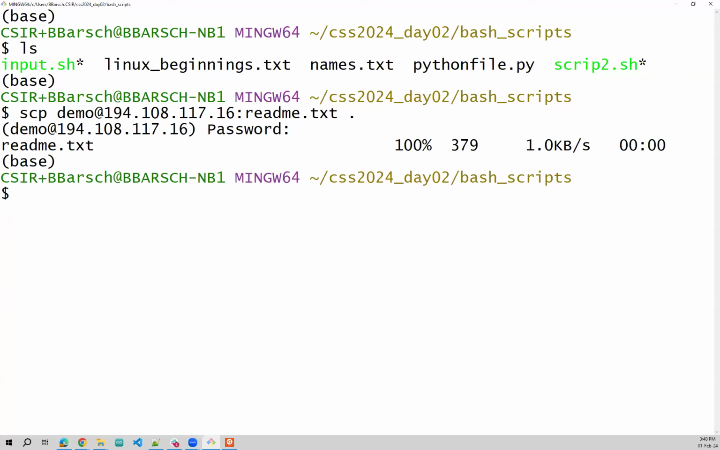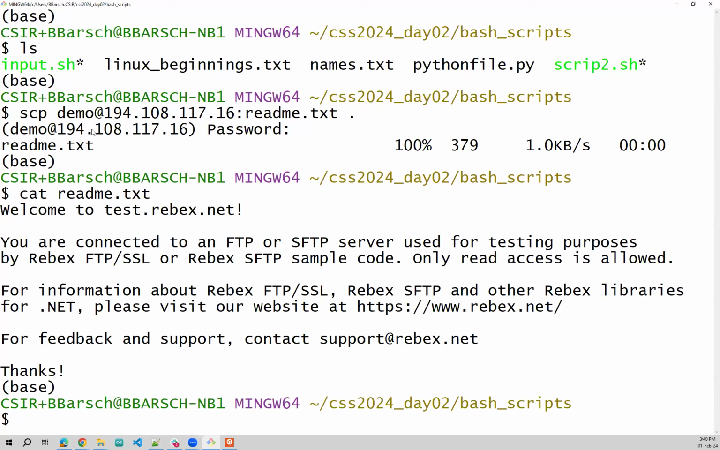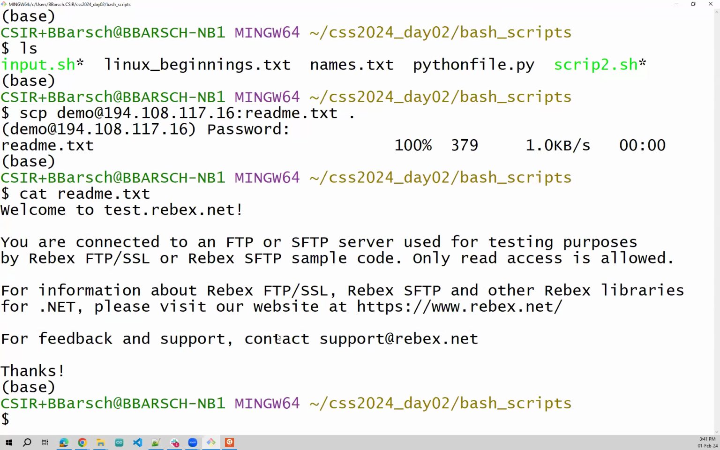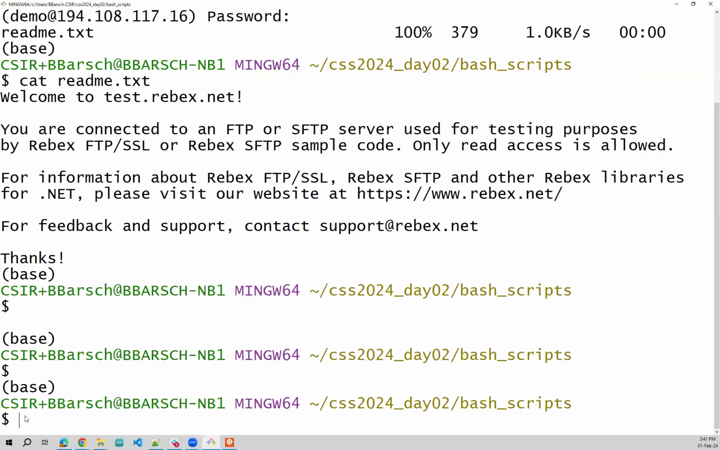And it's basically copying it, a small file. Let's see what the contents of the file is. So cat readme. This says welcome to the site. You've connected to SFTP server, used for testing purposes. Only read access is allowed. You can go to the site as well to check it out. I was just really using it for testing purposes.